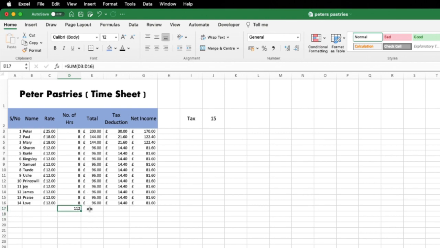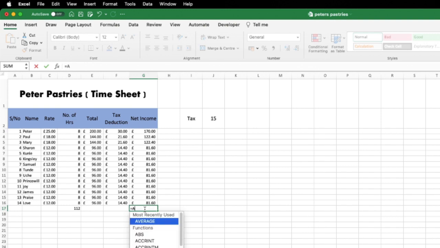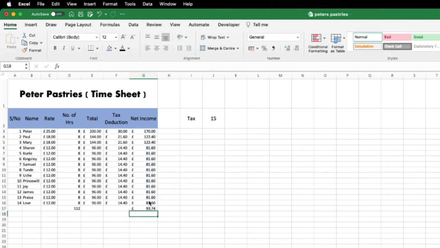I could say, how about if I check for the average income of all my staff, the average income. So this is total number of hours. Then the average income becomes equal to average of everything here. And now hit enter. It's telling me that the average income is 93.74. That's the average income.